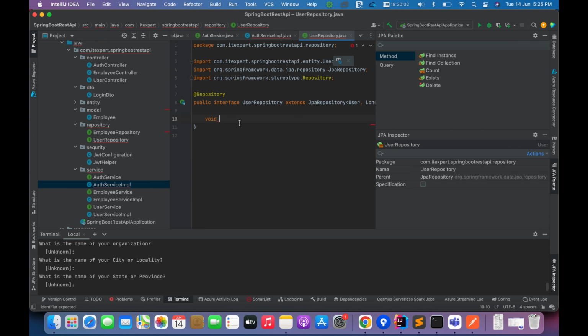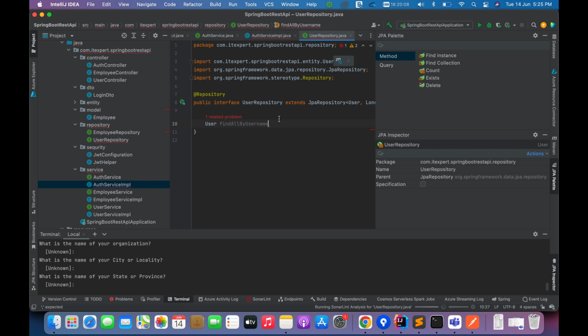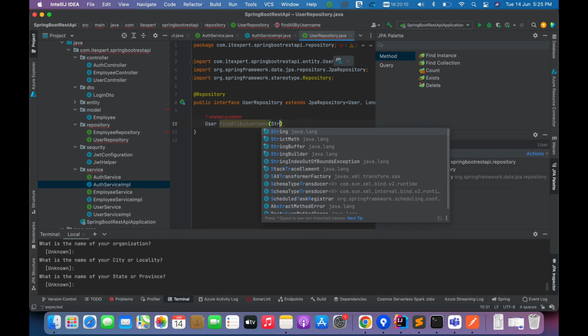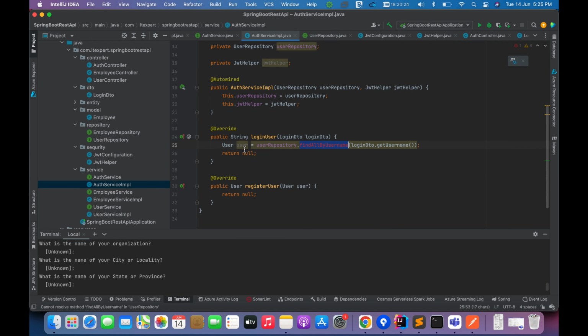So I am going to the service. What I need is user, and here I need the username. I will pass the string, and here I will pass username. So I think this will work. Again I am going to my implementation service, that part. Now I can receive the data from here.